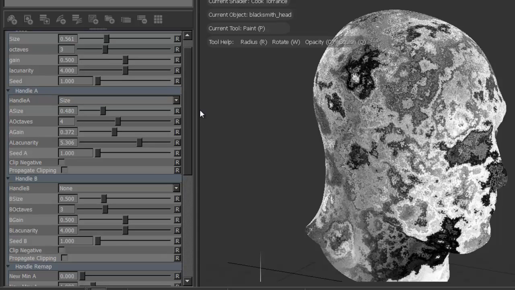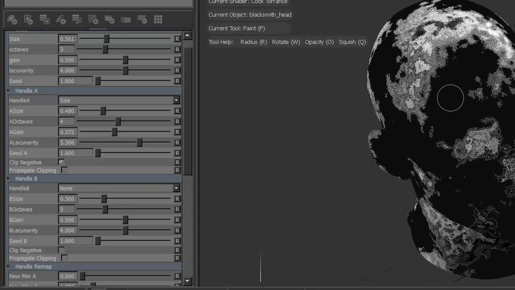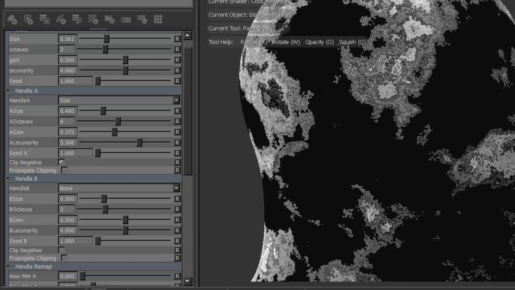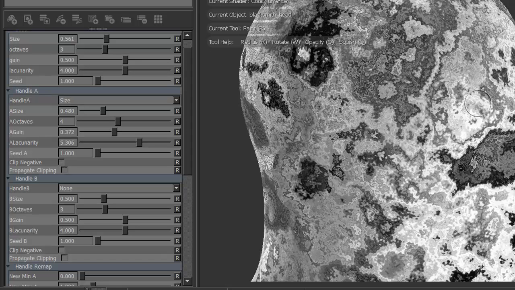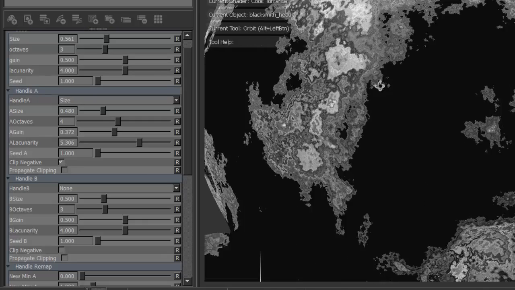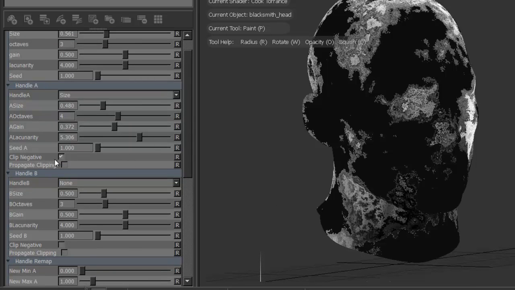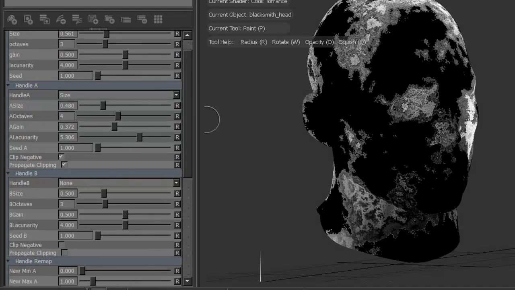Down here there's a clip negative and propagate clipping. If we clip negative here, you can see we're getting a lot more isolated results. Basically, if you generate a noise, you get values both positive and negative. With clip negative off, if you have a negative value, it gets converted to positive, and you have solid coverage, while with clip negative, we only use what comes out by default as positive.